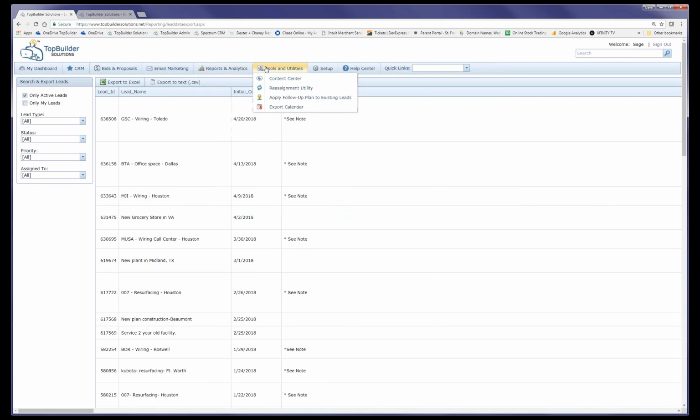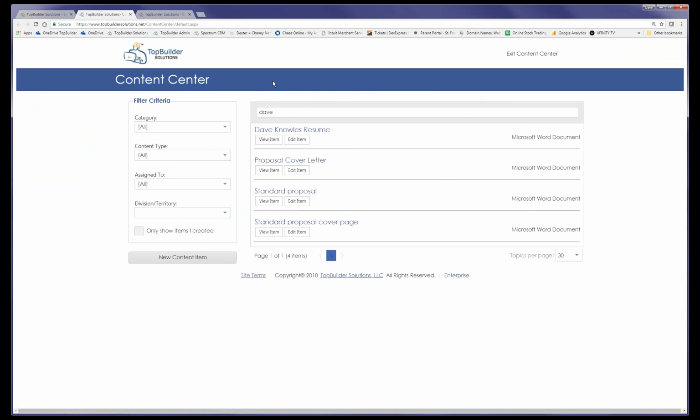Okay. We have a content center which allows you to store and manage valuable documents such as proposal templates, worksheets. You can store things like references, security information, insurance requirements that you may need to submit on a proposal. Basically, any type of document can be stored in the content center.